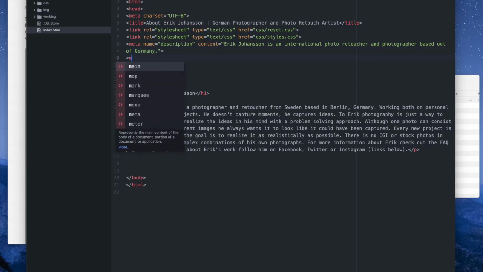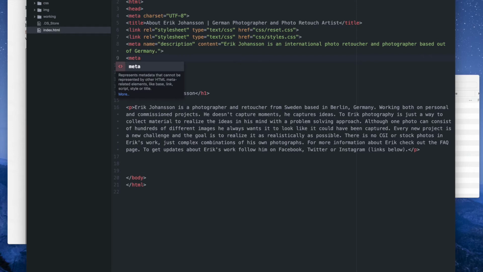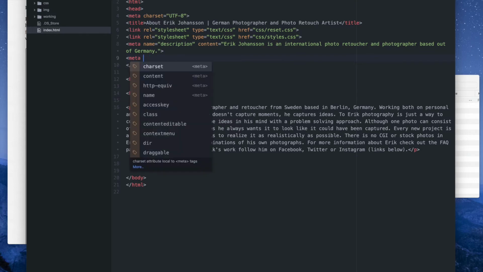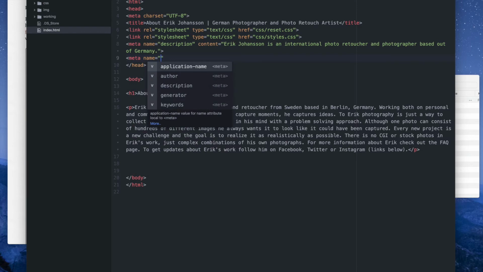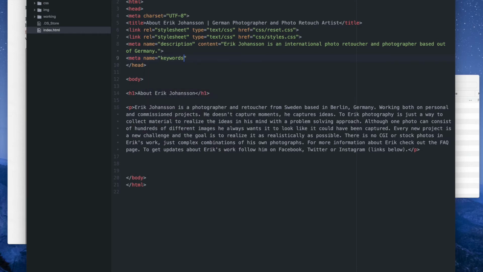The other one isn't something that is going to be necessary in all your assignments. I do start to make it optional, but I still want you to know about it. It is meta keywords. So we'll do meta name, and this is keywords. Now you cannot change this, like you cannot make this something different, and you cannot make this something different. What you can make different is the content.